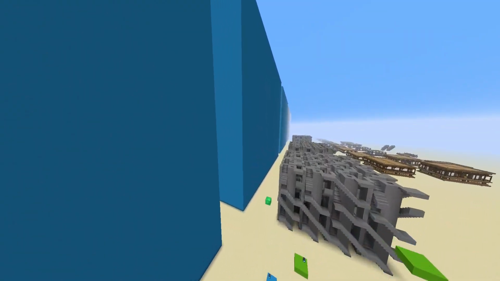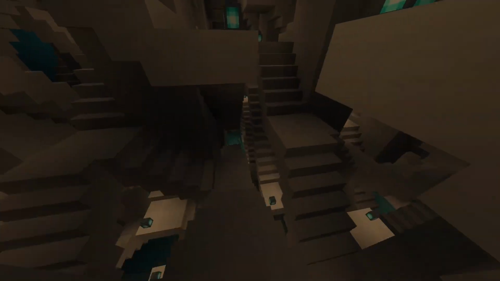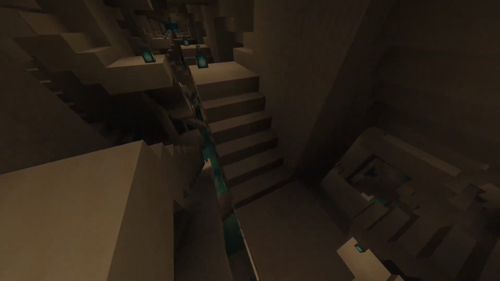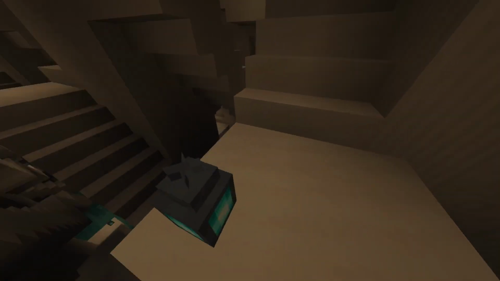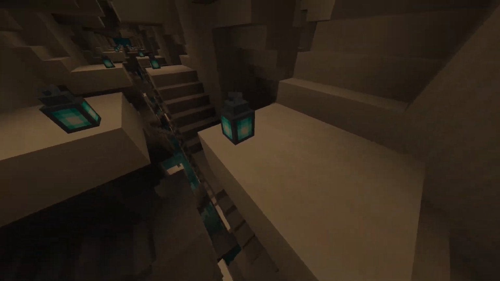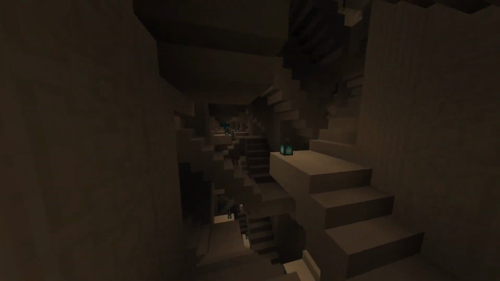I also tried this one with the lanterns on these corners here. Wherever there's one of the only two connections, we could place a lantern. It looks better because it's less bright. What else did I try?